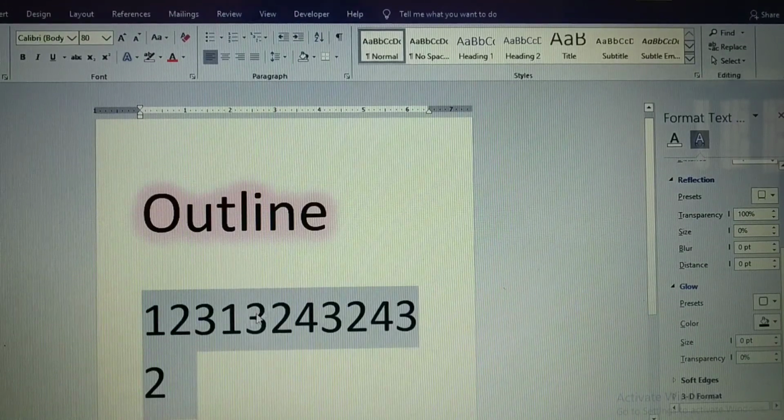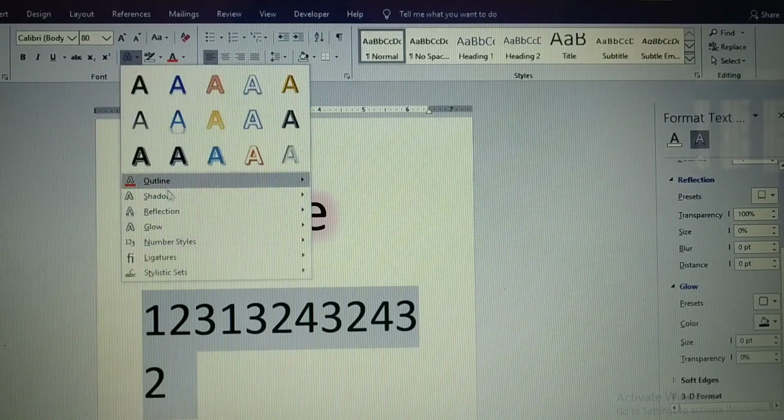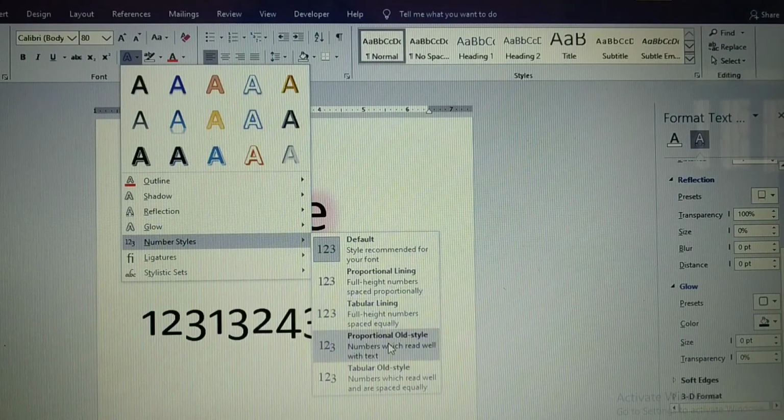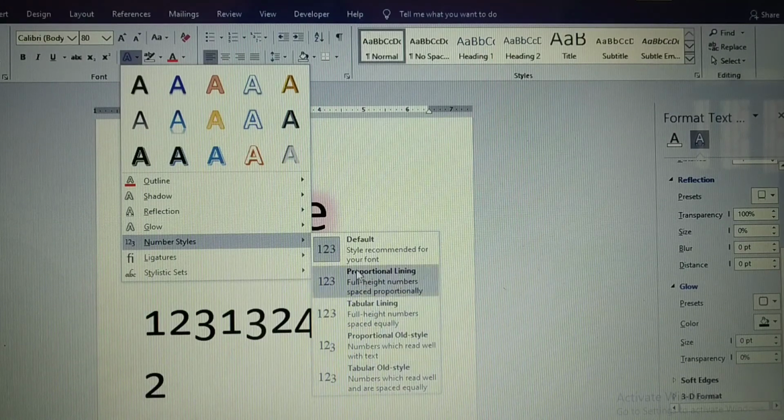Okay. If you want to apply a different style for this text, then you can click on number style here. Here you can see different types of number styles. See, 3 and 2 are not the same. The width and height of the text are not the same here. You can see different styles here.